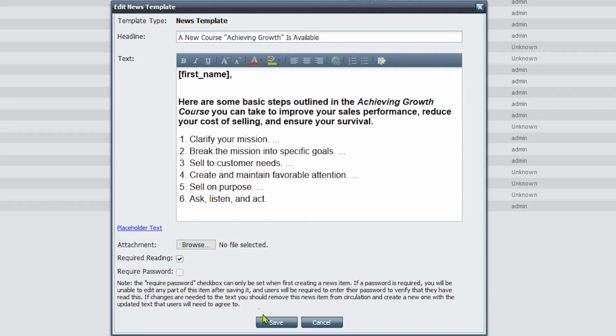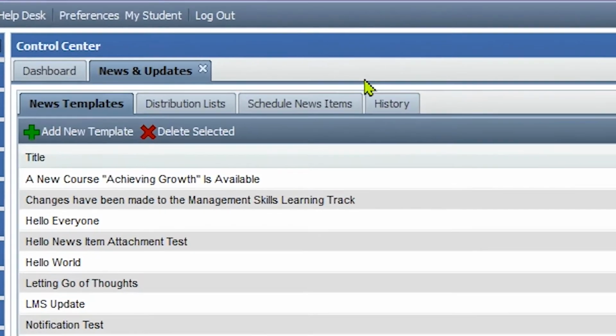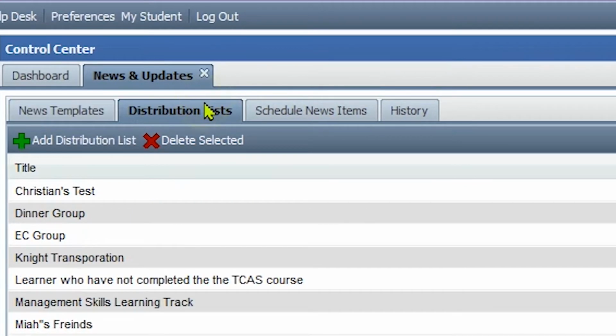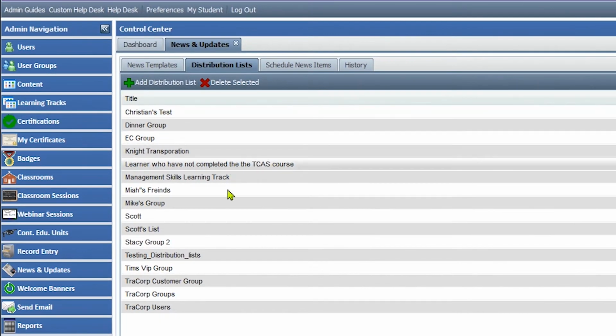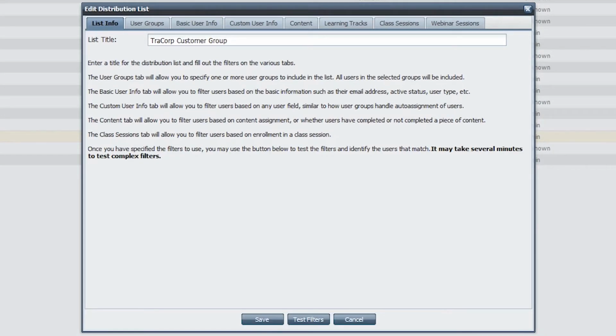So once we have created the template, we have to decide now who's going to read the message. We will do this by creating a distribution list, which is in our next tab over. Distribution lists are very powerful. They let you send messages to groups of people. Let's start by selecting the TraCorp customer group, and this is who we will be sending the template to.